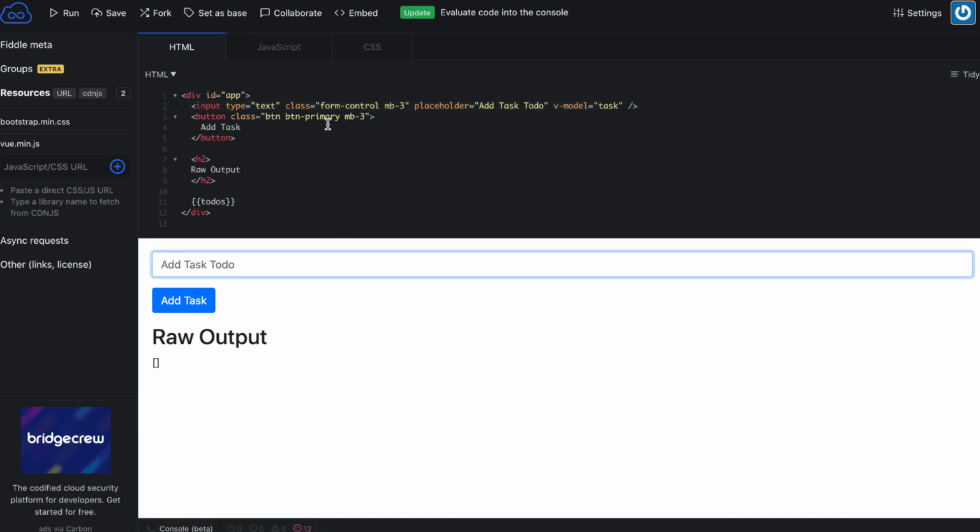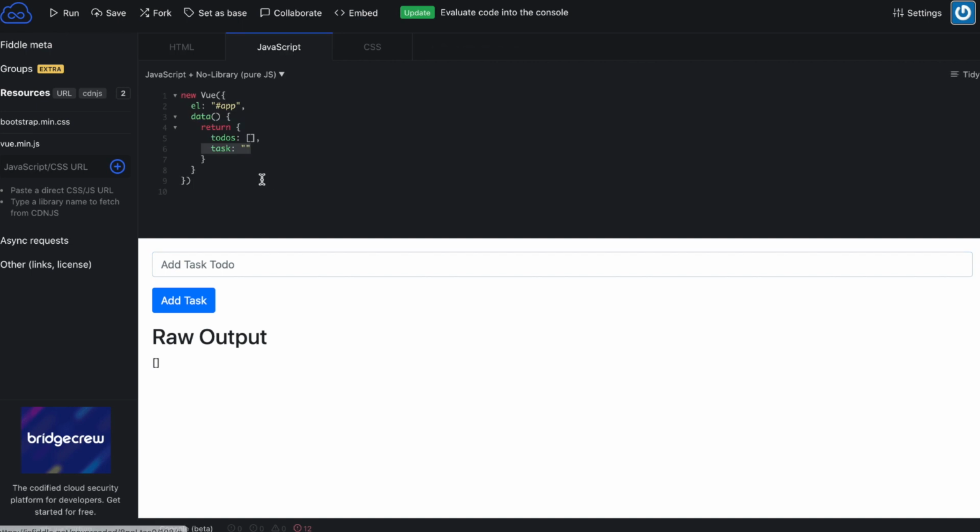Now we need to create an event that when we click this button, it calls a method which adds the value of our input box into our to-dos array. To do that, we're going to have to create a method. So we're going to put our methods attribute, and then we're going to create add task method, like so. And the easiest way to add a task is to use push, which is just a standard JavaScript function. And so we put this dot to-dos, we're referencing to-dos here, dot push, and we're going to want to push our own object onto it.